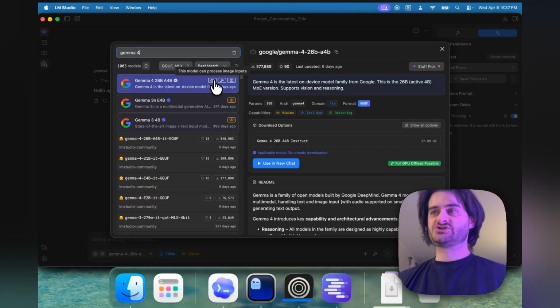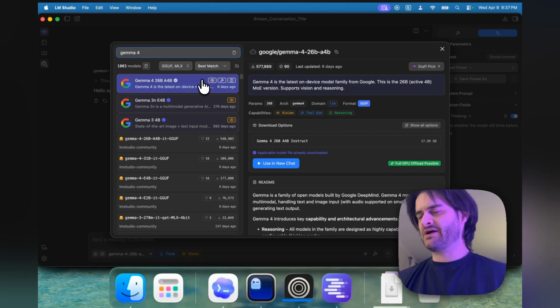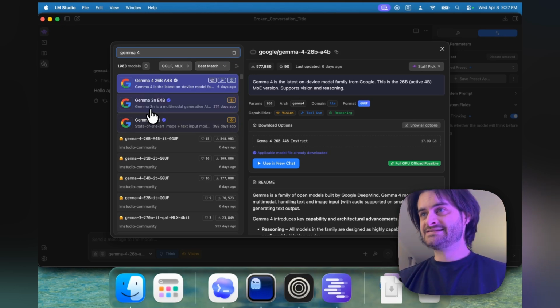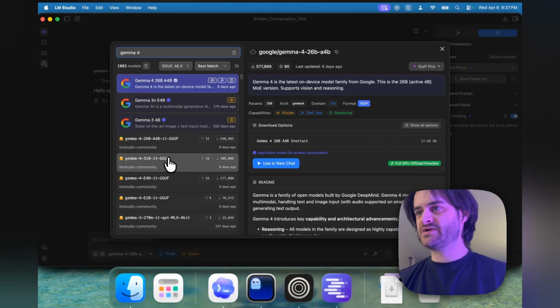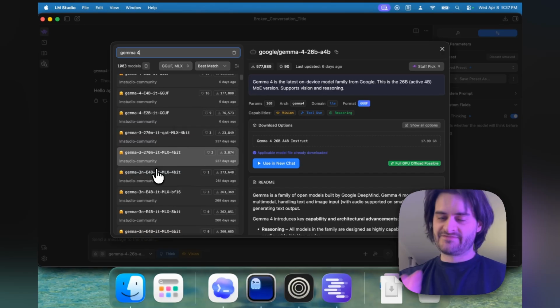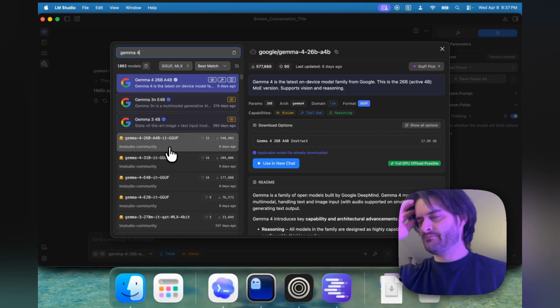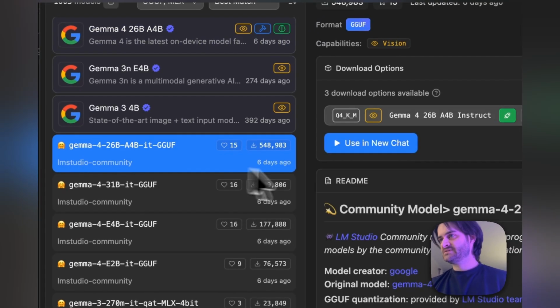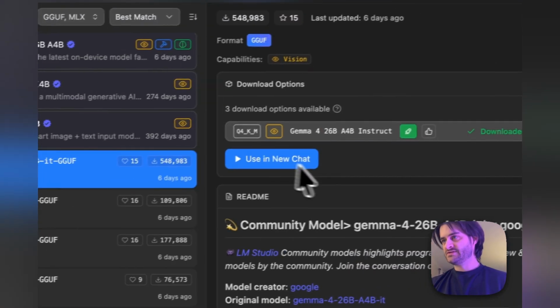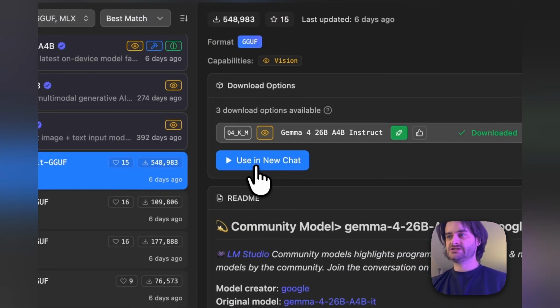If your computer is not strong enough, you might need a good amount of RAM, maybe 24 gigs and up, which is still pretty expensive to run, but just know there are smaller variants. For example, this 4B here probably can run on your computer. Not the Gemma 3, but if I go, for example, in these lower ones, I can find one that works on your computer on Gemma 4. So what you will do is that you'll click, for example, download here. And then once it's downloaded, you'll click use in new chat.